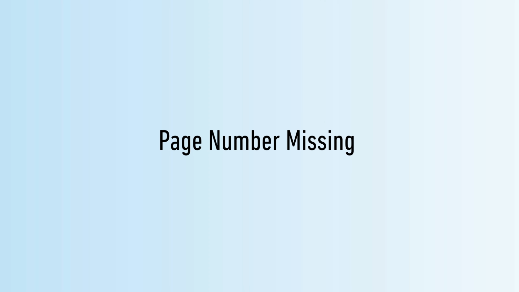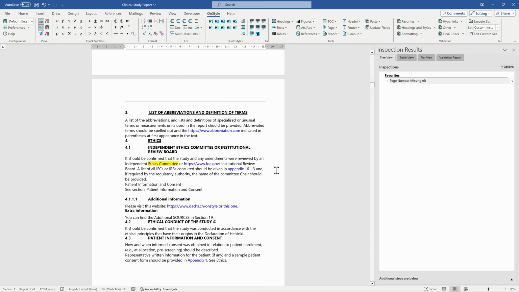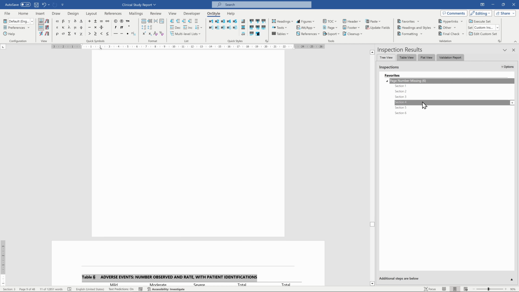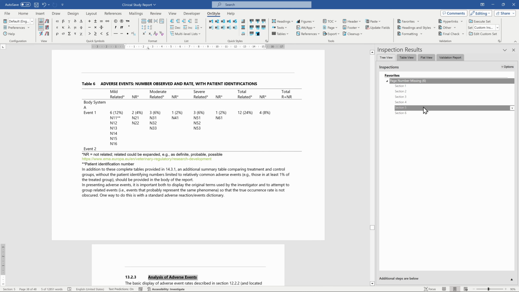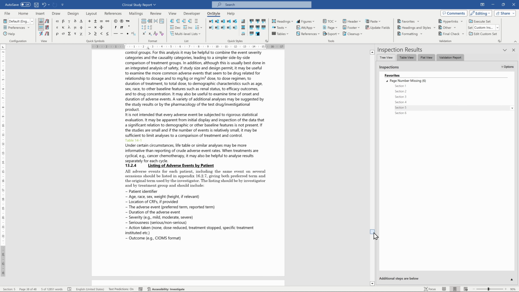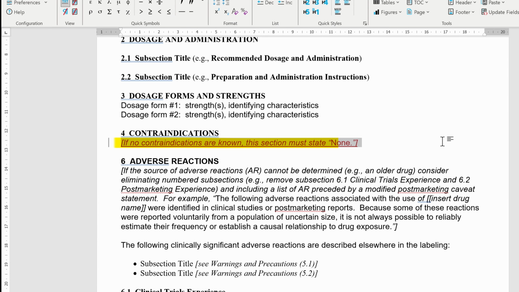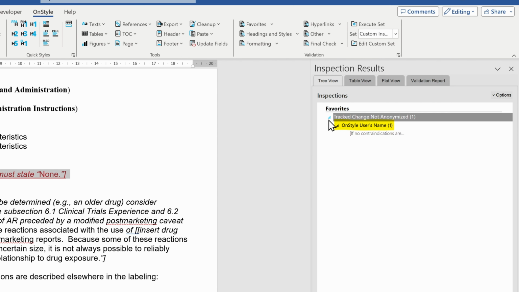Page number missing. This new inspection reports all sections of the document where the header or footer does not contain a page number. Page numbers are usually required by company style guides or health authority rules. Only the title page may act as an exception for certain document types. Tracked change not anonymized. This inspection checks the document for track changes entries and reports those where the author of the change is not anonymized.